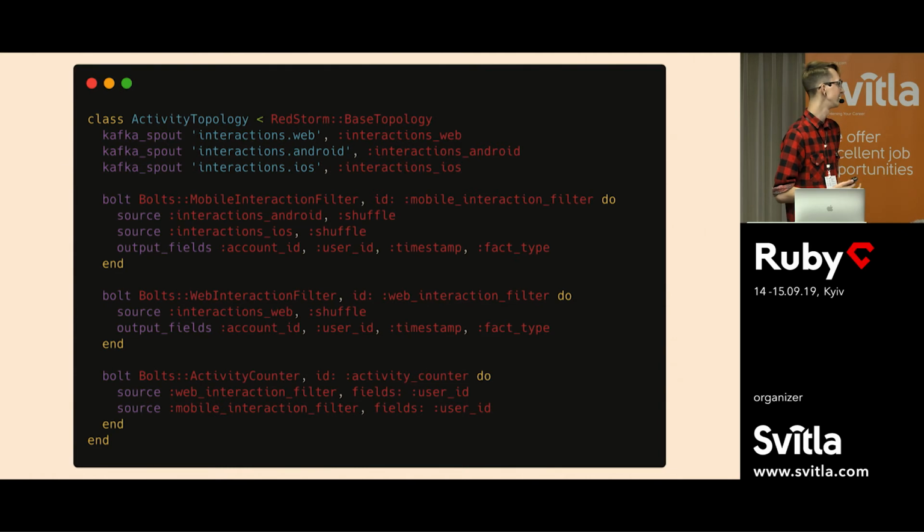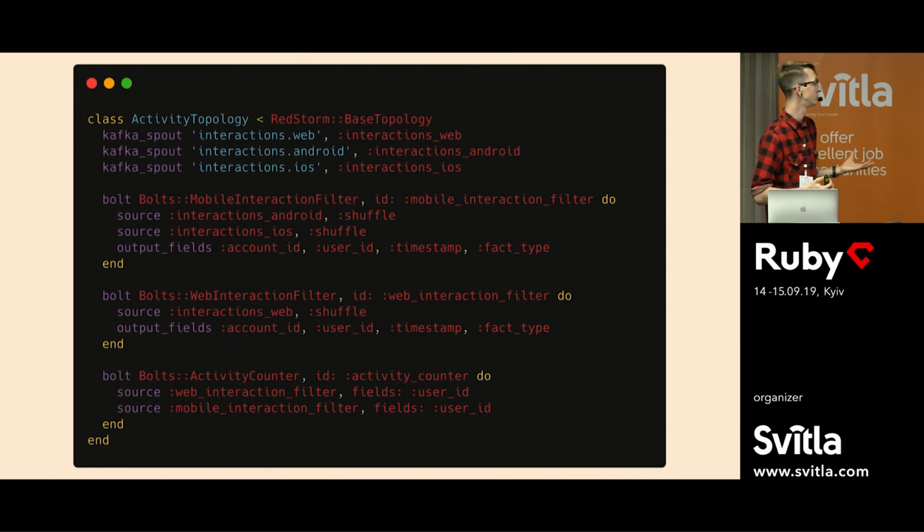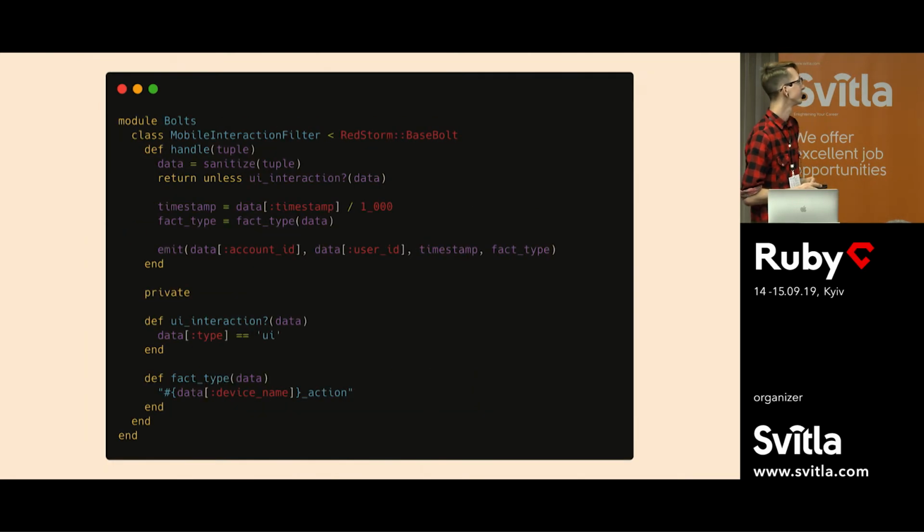And in the end, we have this activity counter, which aggregates both web and mobile interactions. And this time, instead of shuffle, we have fields user ID. This means that all tuples with the same user ID should go to the same node.